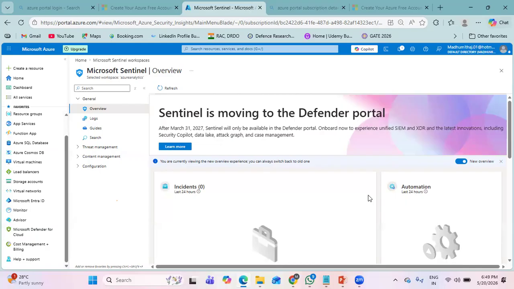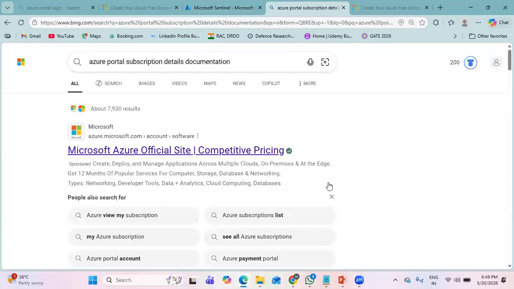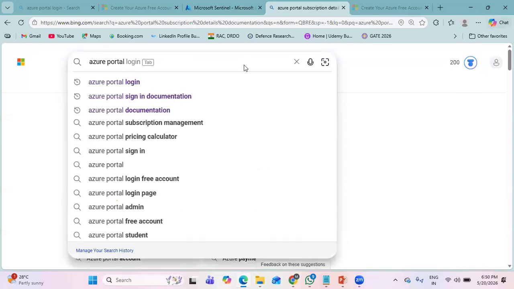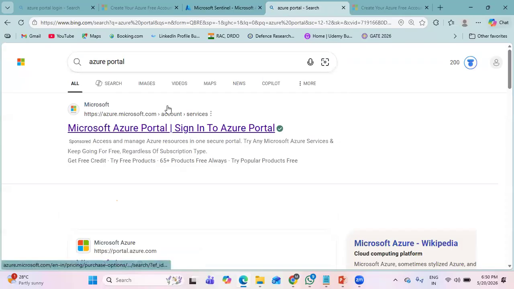Just give me a few minutes. So what is the basic thing, how to start with Sentinel? To be familiar with Sentinel, if you type Azure portal in a web browser, you'll get this link, which is called Microsoft Azure portal. Just click on that link.